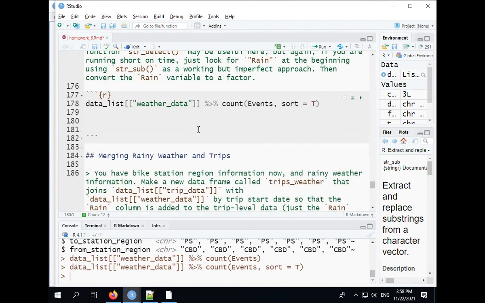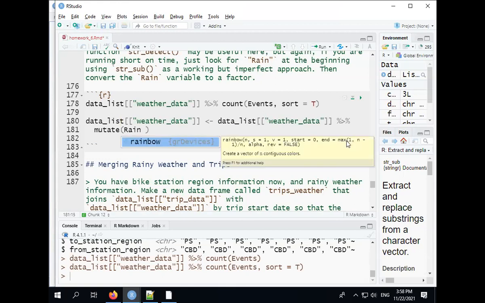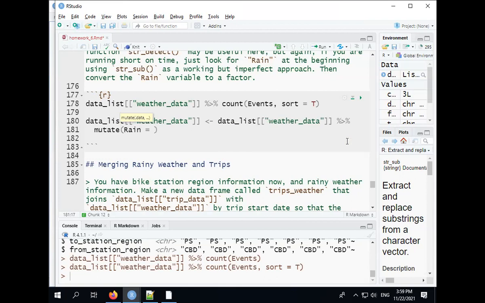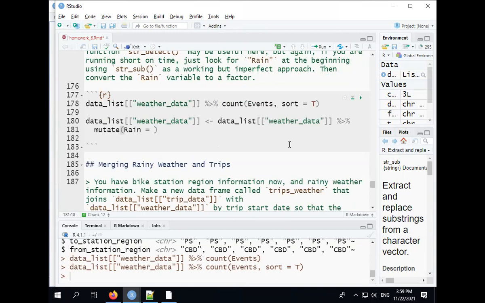Okay, so we want to create a new column in our weather data. So I'm going to follow a similar procedure as our last chunk by saying assign to our weather data the weather data, and then mutate to make a new column. And it told us what the name of the column should be. It's just going to be rain with a capital R. So rain is going to be equal to what? It says use string detect, but we also wanted to return to us the word rain if there was rain and no rain if there was not. How might we go about this?